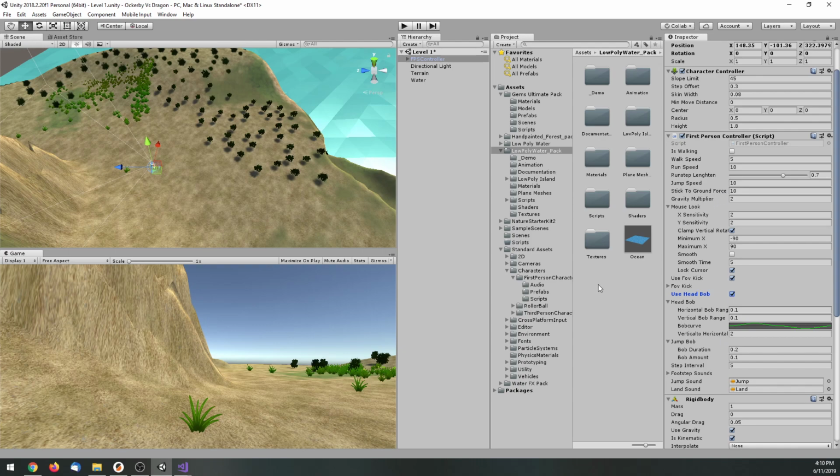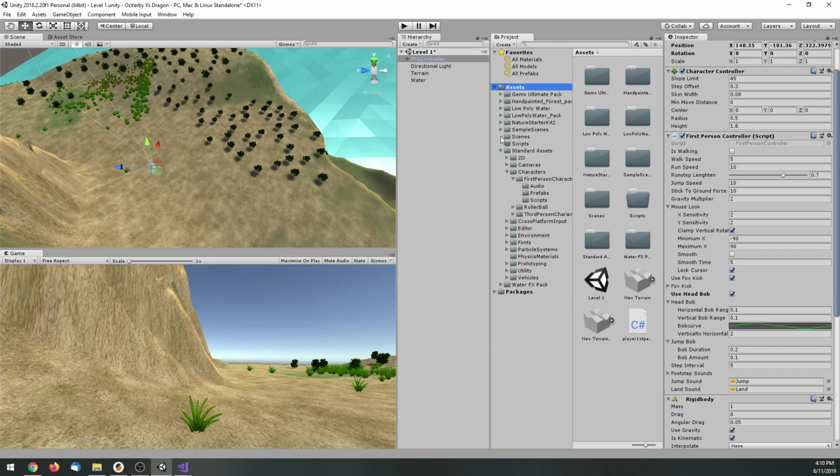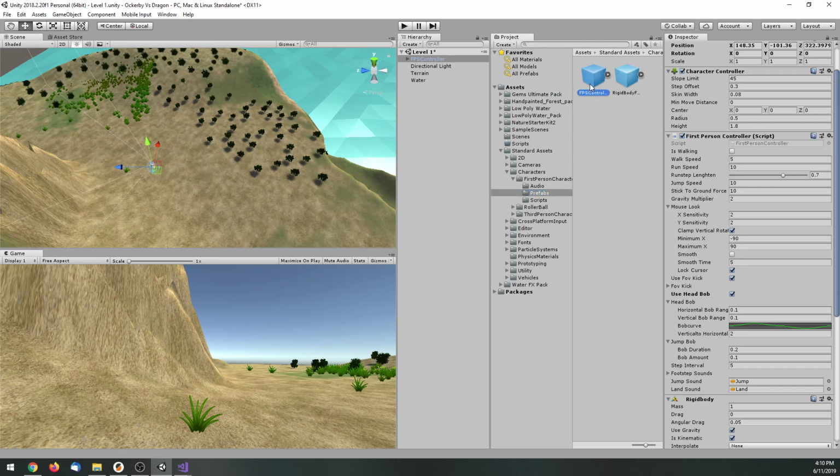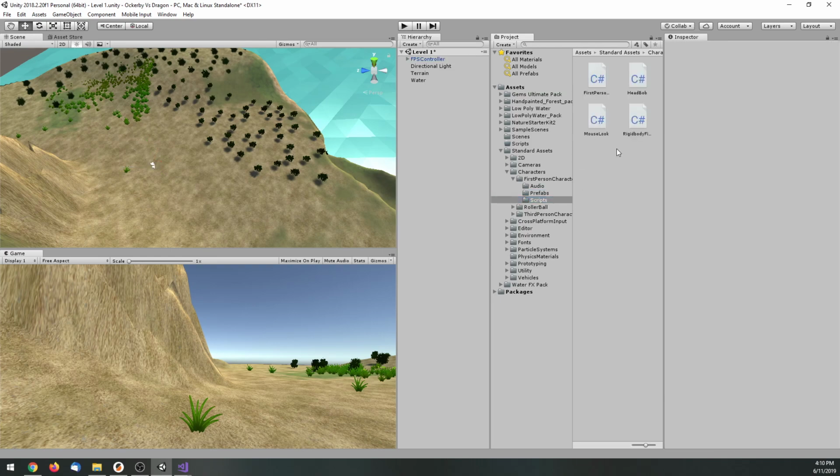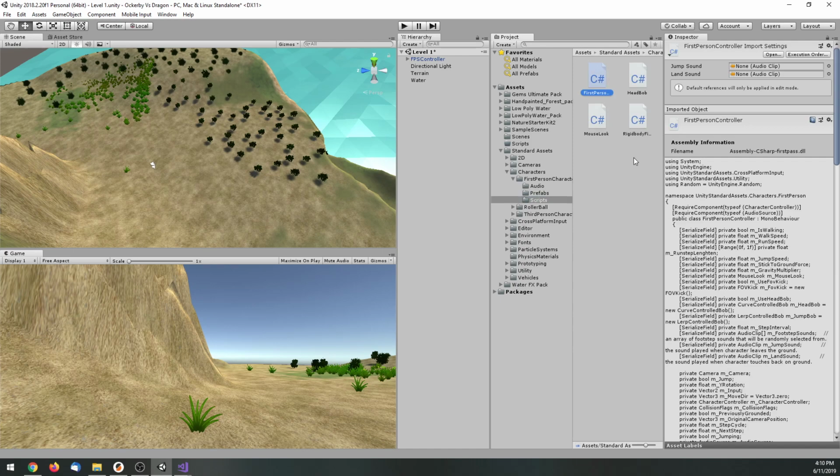So where is this script located? If we go to our assets, let's just close some of these tabs. This is our top level, and below assets we've got standard assets. We open that one up. In here we've got characters, and then our first person character, which is the one we're using, and in here we've got 3 folders. Our prefab was where we found our character, and scripts is where we find our scripts. And there's our first person script in here. Now we can go ahead and open that up.